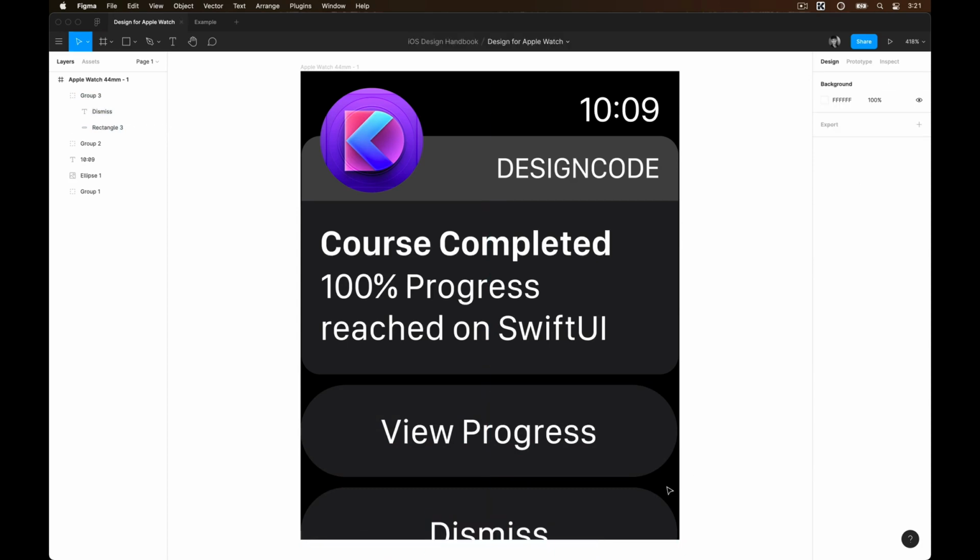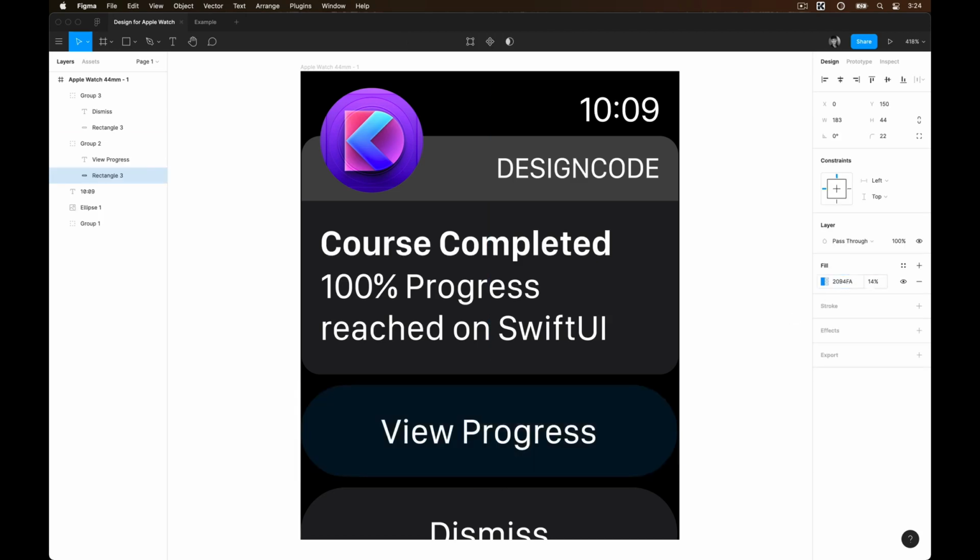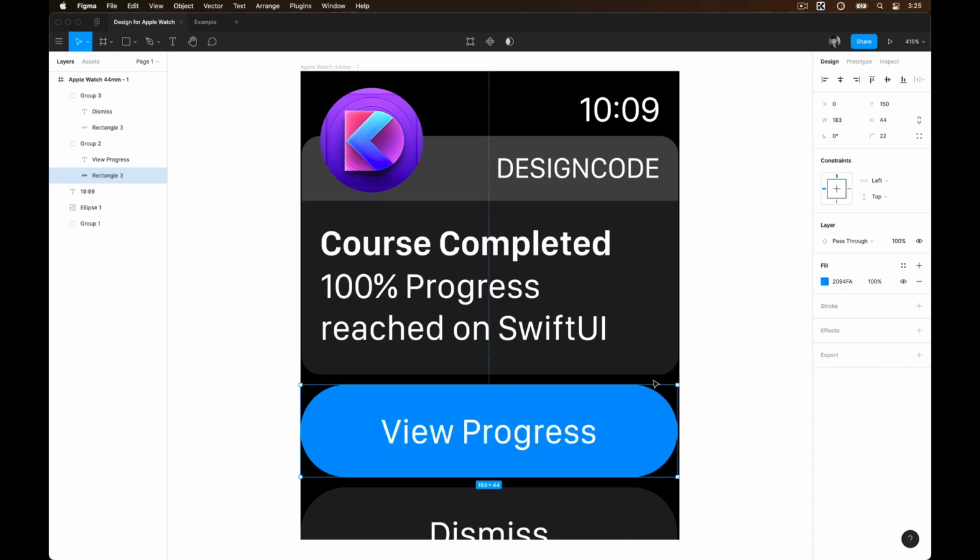Now that we have this, we need to create some sort of contrast between these two buttons. For that, I'm going to select this rectangle and set the color to 209FFA and up the value of the opacity to 100%. And this is the default accent color for Apple Watch. Of course, you can set your own accent color inside your app.